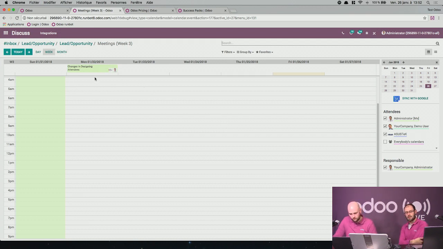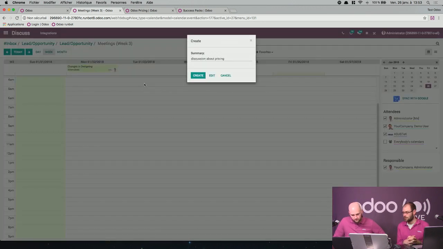That's super useful because as a salesperson, I will see the activity straight on the opportunity. I will also see it in my calendar. From the calendar, I can also send an invitation to the customer. Everything is integrated. That makes the system really great and useful. So let's say that we are going to have this discussion here.